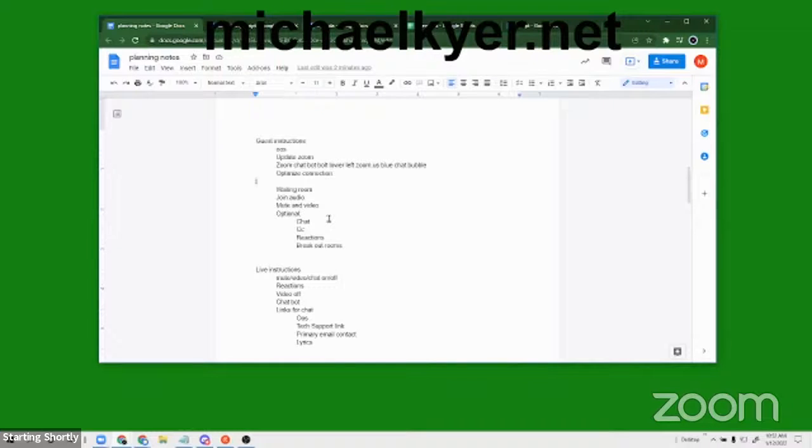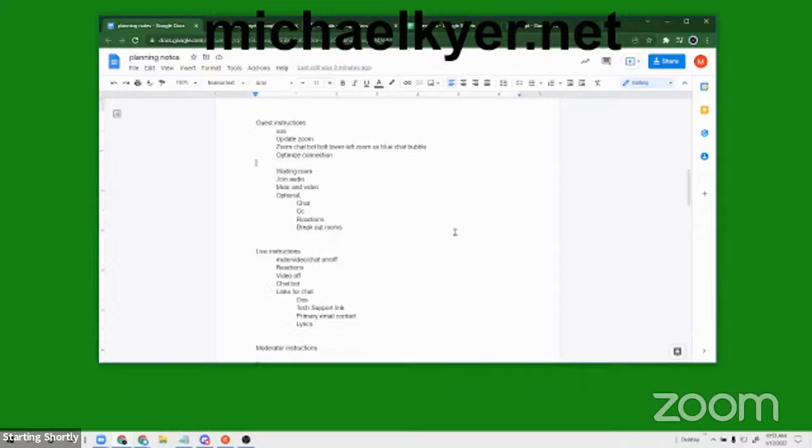So guest instructions, pretty simple. Once we get those crafted correctly, we can put that into our Google Calendar link, and we can update that as we go. If we get some feedback that maybe we need another instruction in there, we can update that later on down the line. And then optionals, you know, chat, closed captions, reactions, that type of thing. So those are a set of guest instructions that we're going to be able to put in.